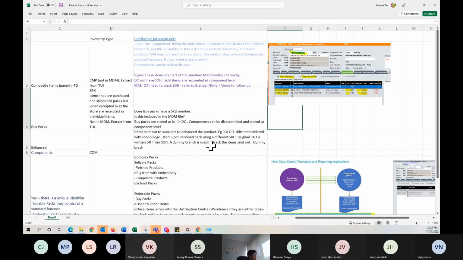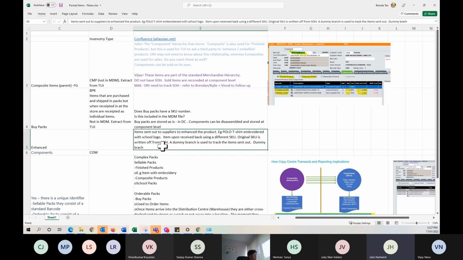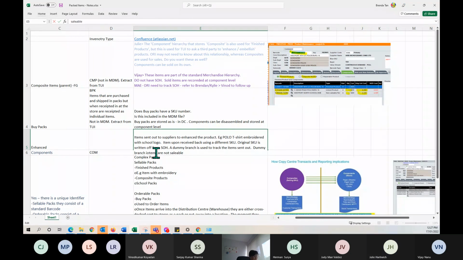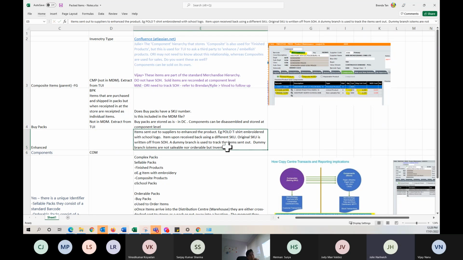It's a reasonably complex process. These dummy branch items are not orderable, right? Yeah, I think the online store would ignore any stock in those branches. They don't make it visible. Like if they're trying to see how many we've got that we can sell, I believe they don't include these ones.